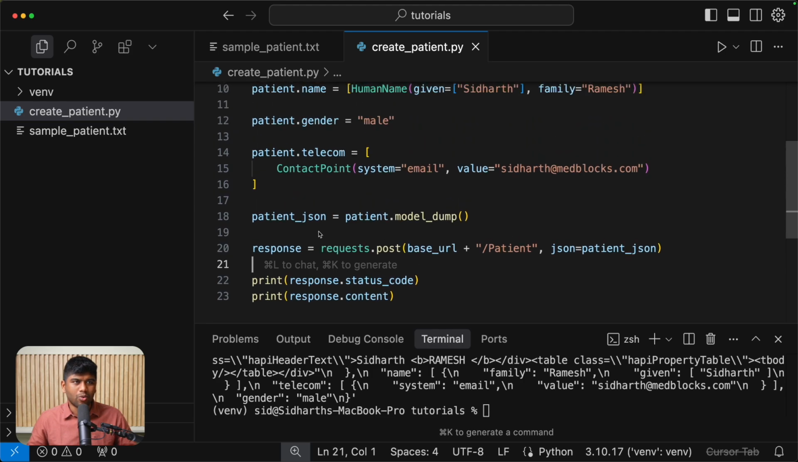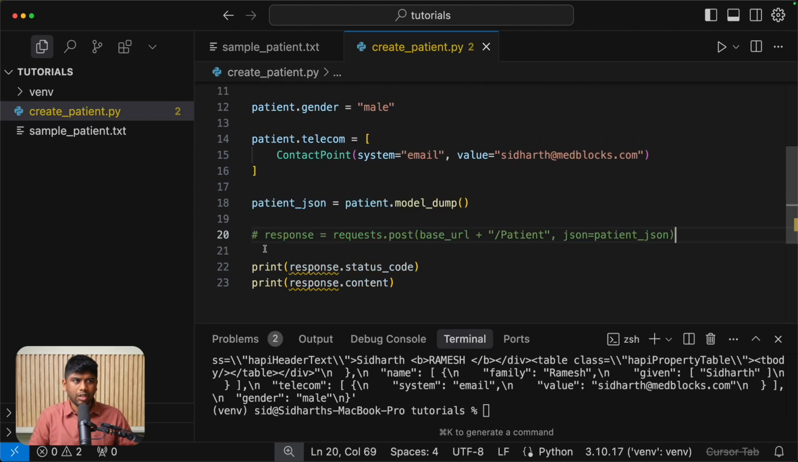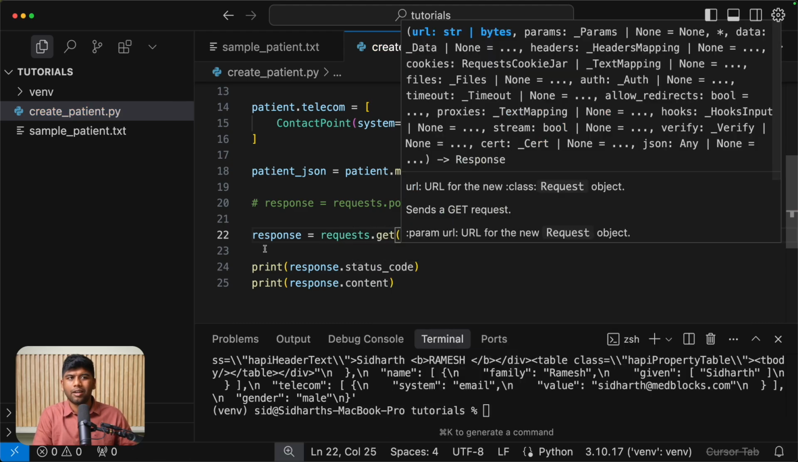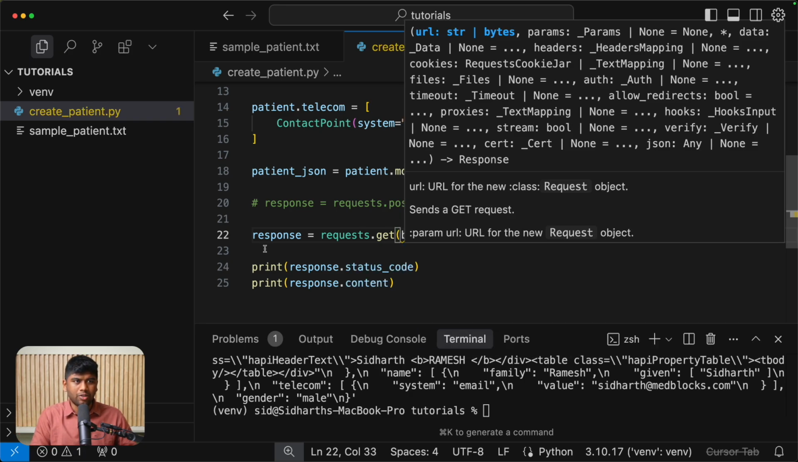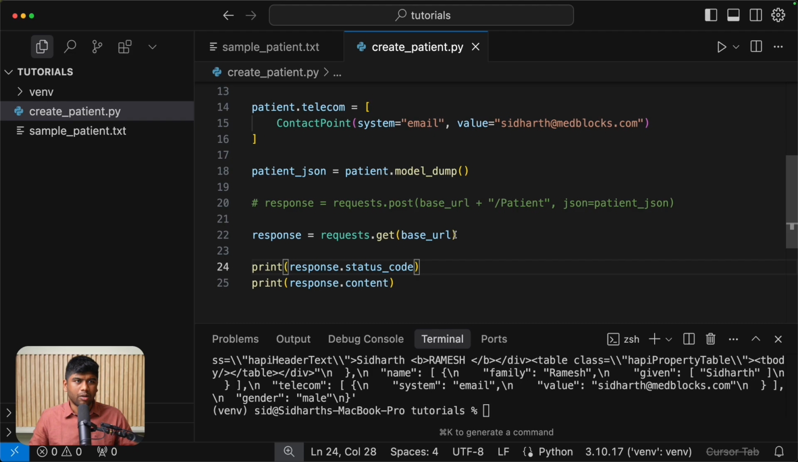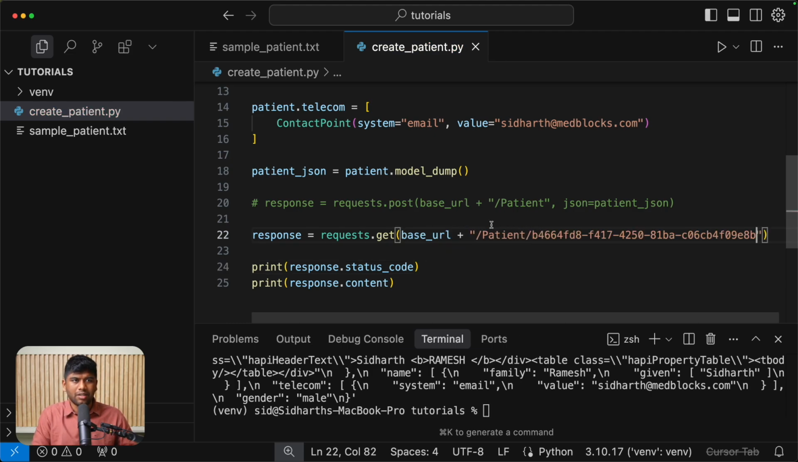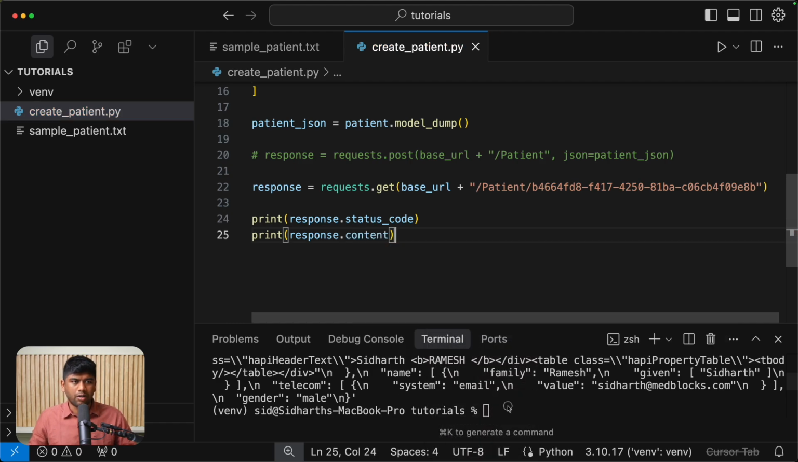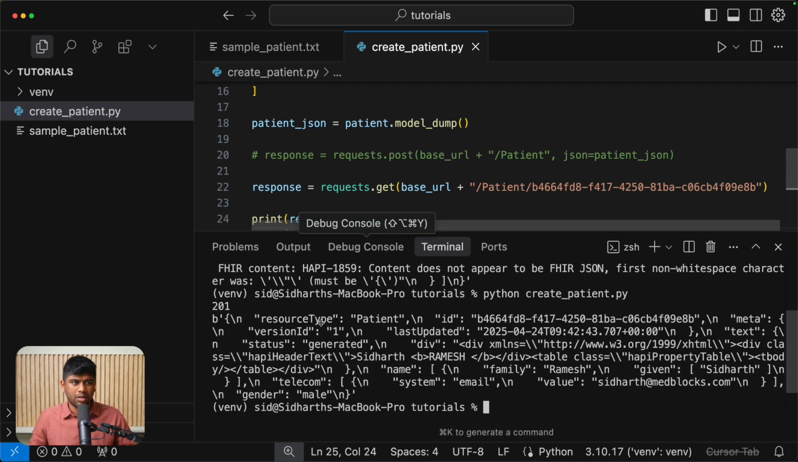Let's just remove all of this. Let's just do response equals requests.get, and again that's the default operation that the browser does when we put it in the address bar. Then we'll do base URL plus /patient and then /RID. Okay, that's basically it. We can also do response.json, but let's do response.content because it's pretty much going to be the same thing here.